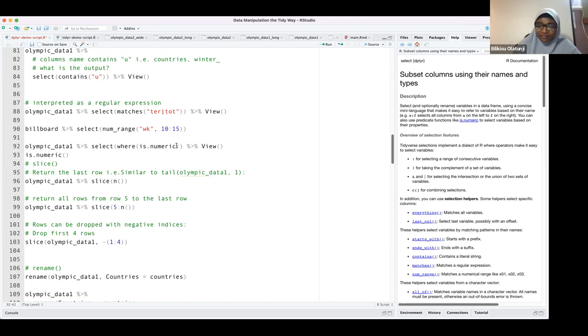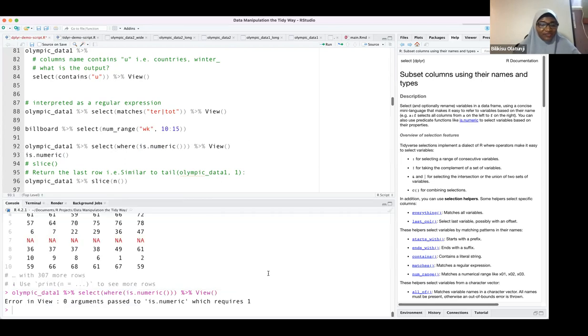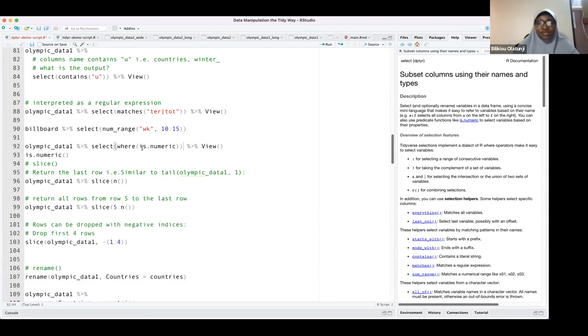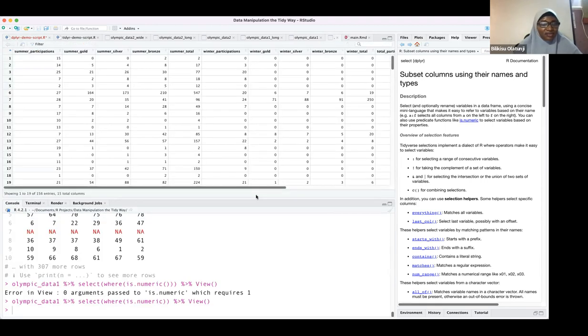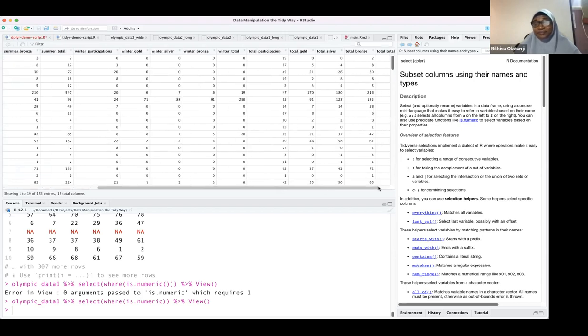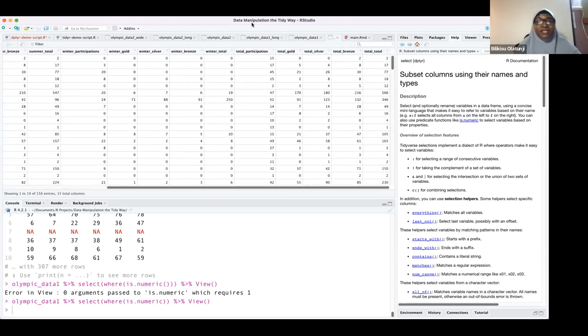If I include the bracket there, trying to treat it as a function, it's going to give me an error. So you want to check whether it is numeric, character, or factor; use it as a single value as an argument, not as a function in this instance. If I do this, it's going to return back all columns that are numeric, having data values that are numeric type.